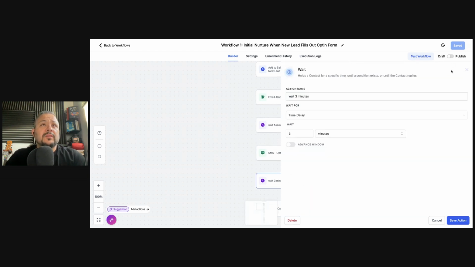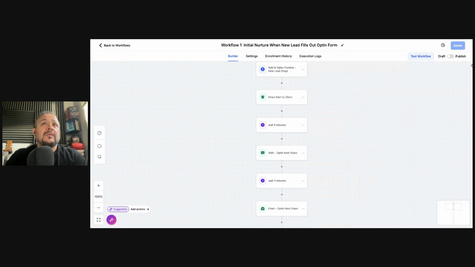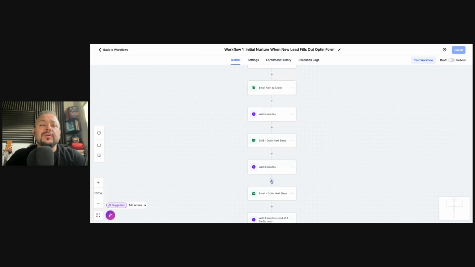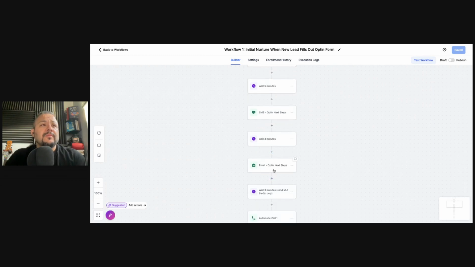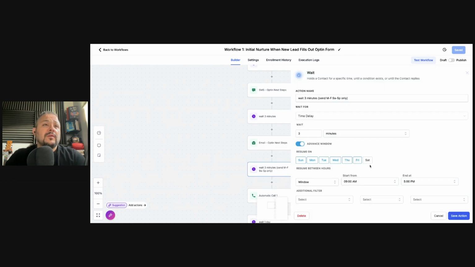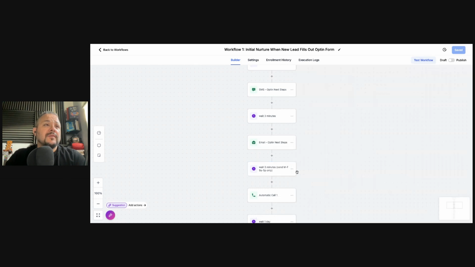And the whole purpose behind these pauses, by the way, is to basically make it appear more human, right, than robotic and everything going back to back to back. So there's a 3-minute wait. And then there's another email. There's another 3 minutes. But as you can see, there's some parameters on this one where it only does it during business hours. Okay, so you can do stuff like that too.